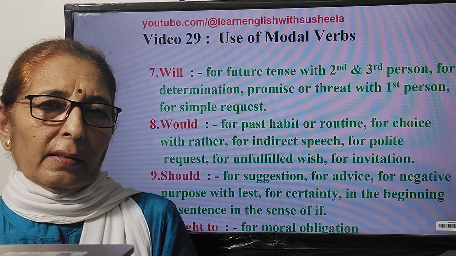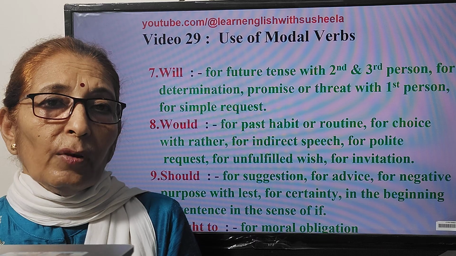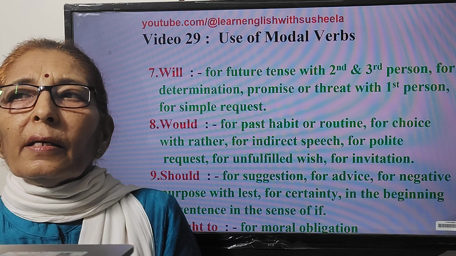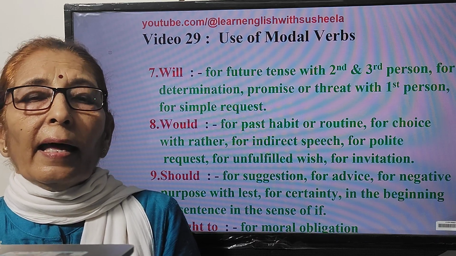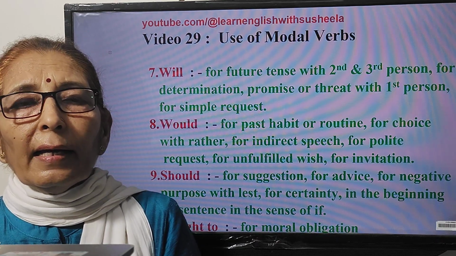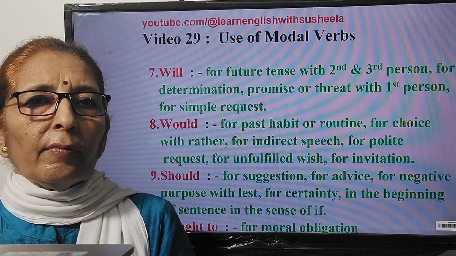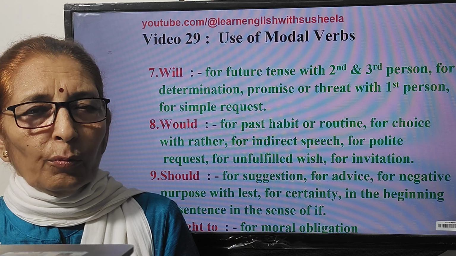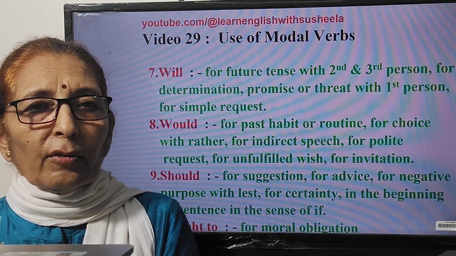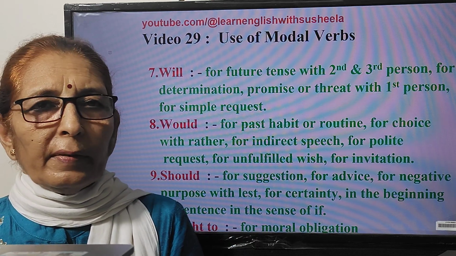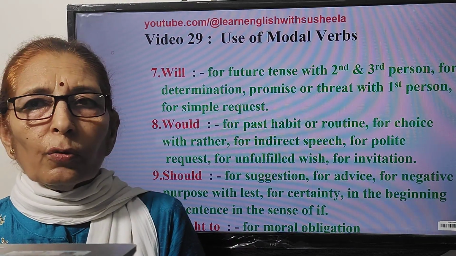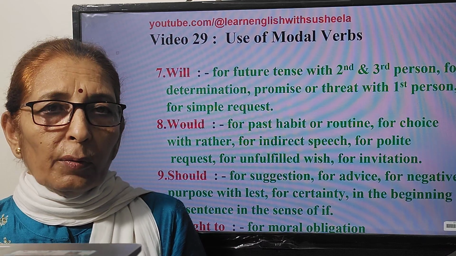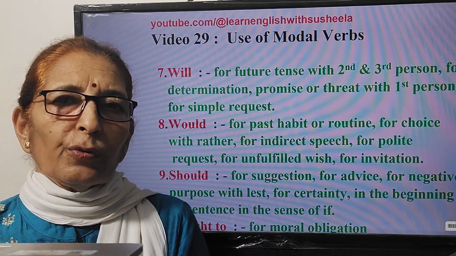For choice with rather, when we are telling our choice and using rather, then we will say, he would rather die than beg. For indirect speech, in indirect speech we never use will or shall, we use only would. How? He said to me, then his statement, actual words are, "I'll go to school today." Then inverted commas were closed. But when we change it into indirect speech, we say he told me that he would go to school that day.